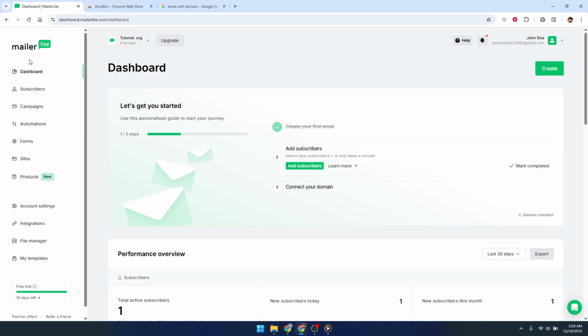Use your usual login details and wait for the main dashboard to load. This is the central hub where you can access all of your campaigns, automation, and subscriber management tools.